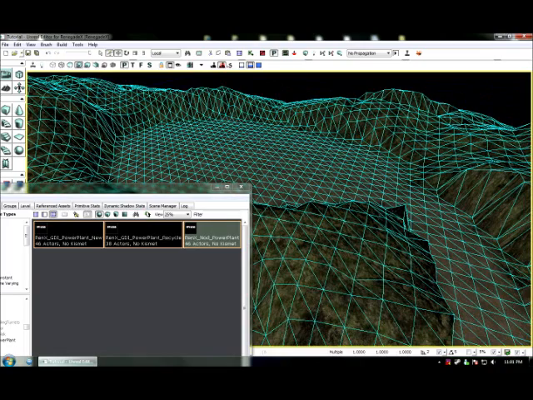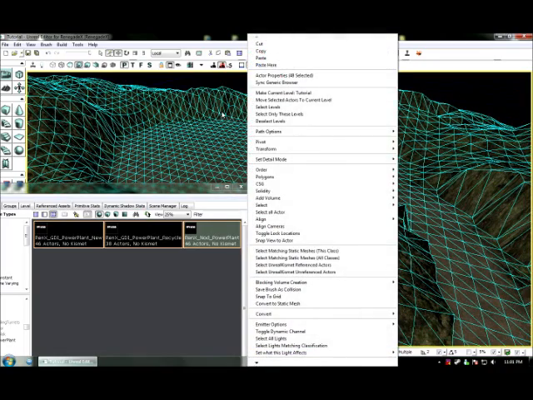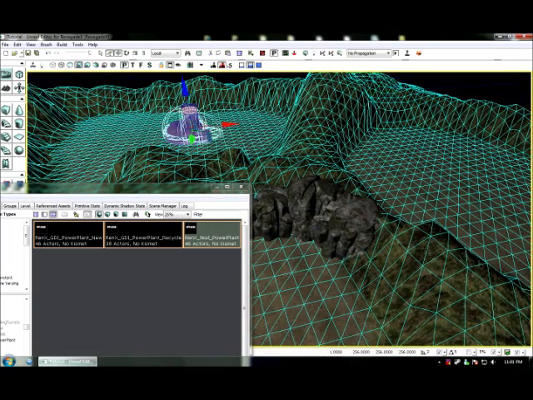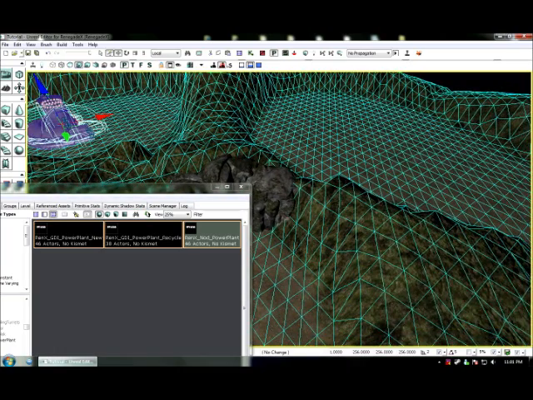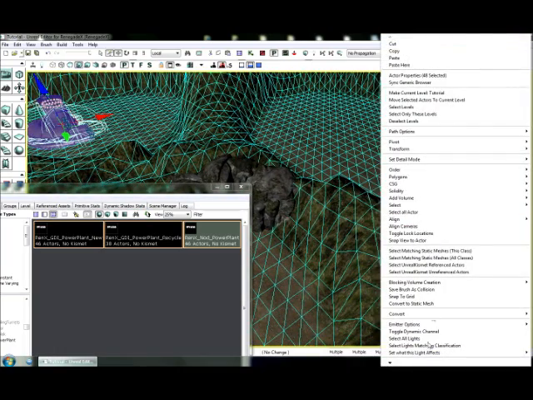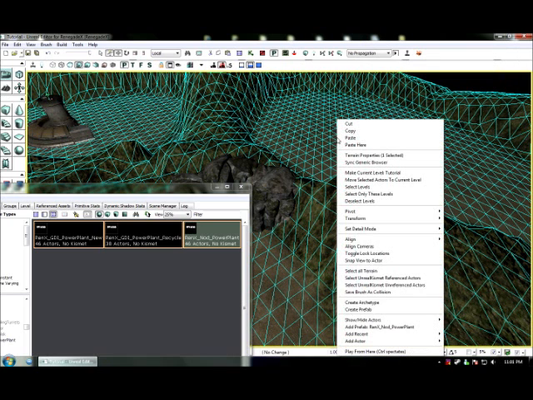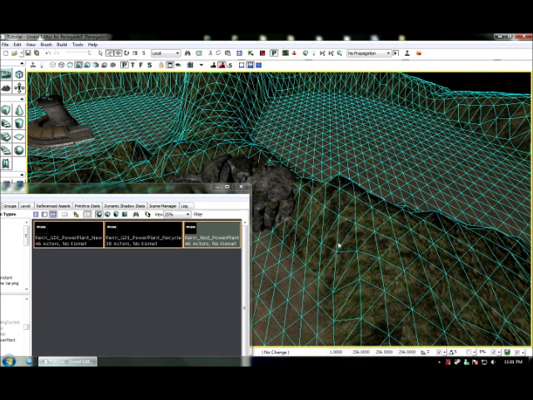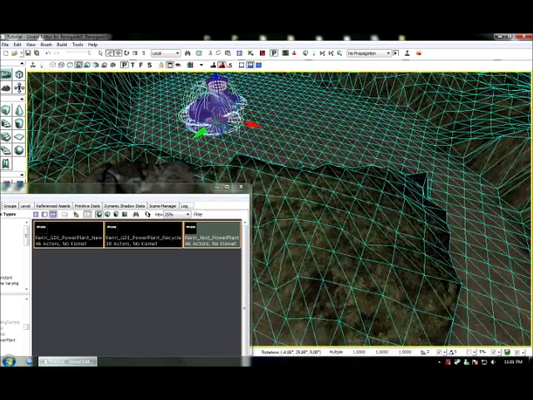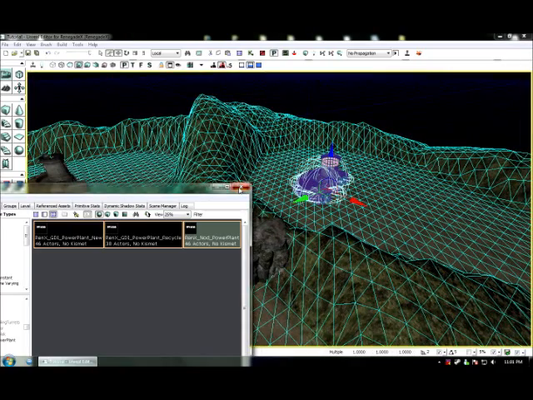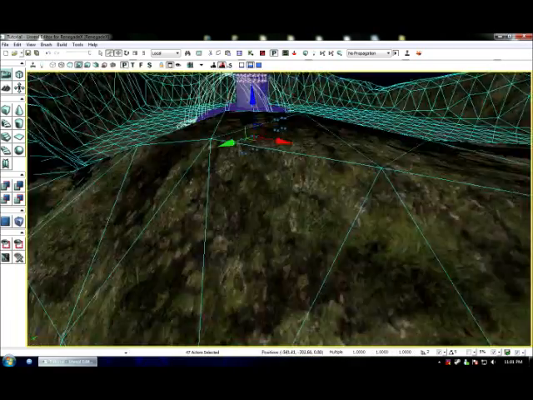Oops, that's the thing. If you have prefab or anything else selected, when you right click it, you have a load of other stuff that you can do to that actual prefab. So if you just click the terrain, then you can get back to it. There you go.